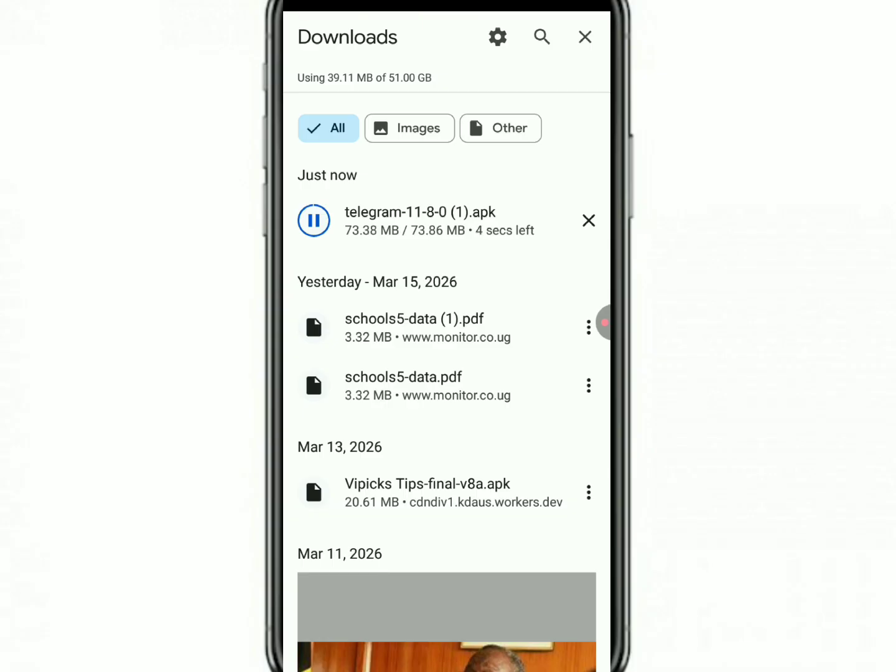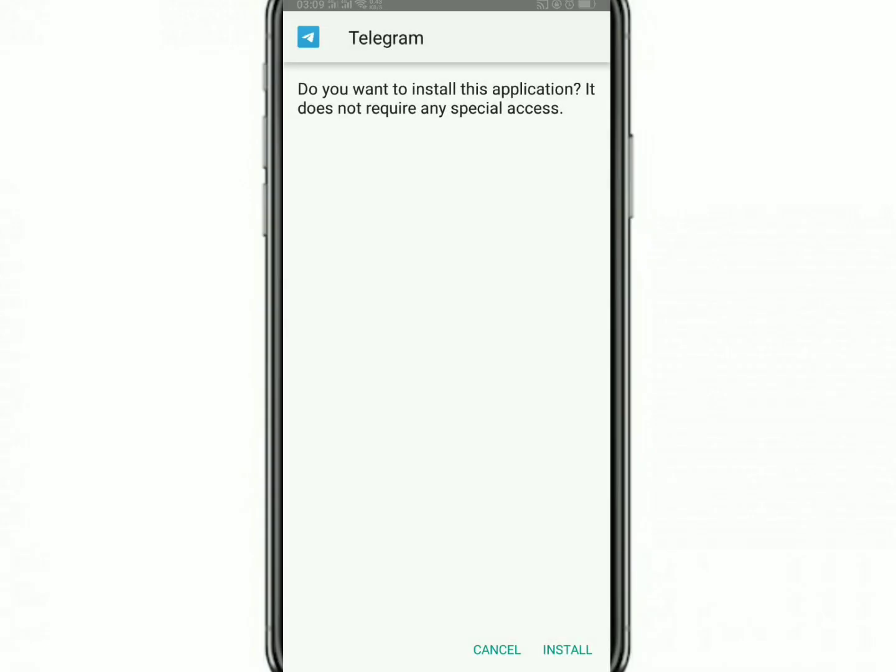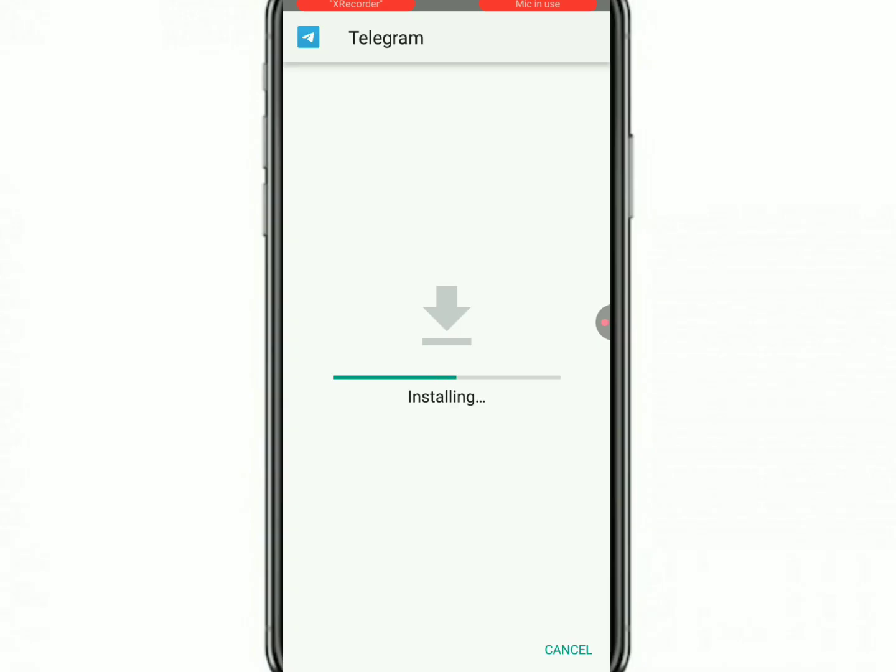We are about to complete our download, and then you're going to be installing this application on our Android device. After the download has been completed, install this application and wait for a few seconds for it to be installed on your mobile device.